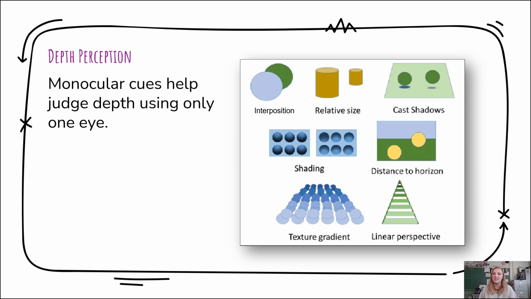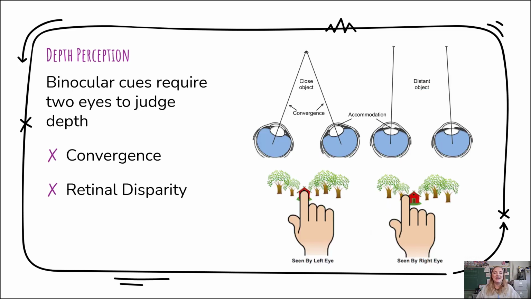texture gradient, which is when things are closer to us, they have more detail, and then linear perspective, which is the all too popular parallel lines that come to a point at the horizon. All of these examples are our ability to determine how close something is to us based on information coming in from one eye. The next types of clues are binocular cues.